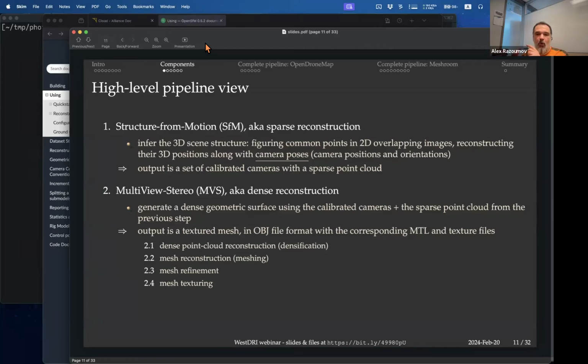It looks for overlapping parts of images, finds common or match points, and then tries to convert those points into 3D, and at the same time reconstruct in 3D these camera positions. This is what is called structure from motion, and the outcome is a set of calibrated cameras as well as a sparse point cloud. It's called a sparse point cloud because it's essentially a set of match points that are present in multiple images, mapped into 3D.